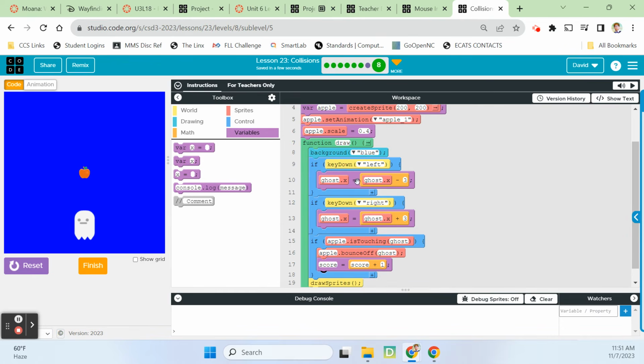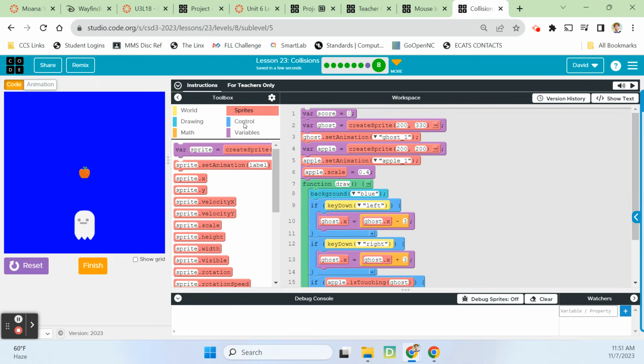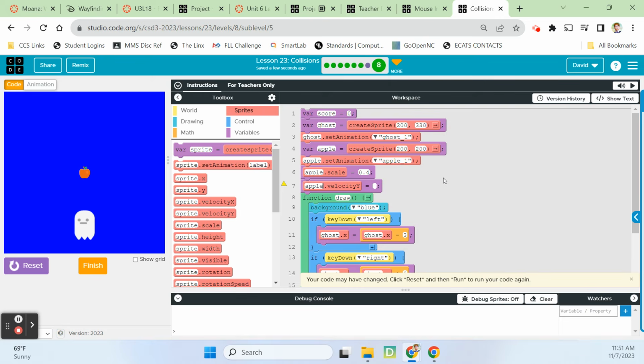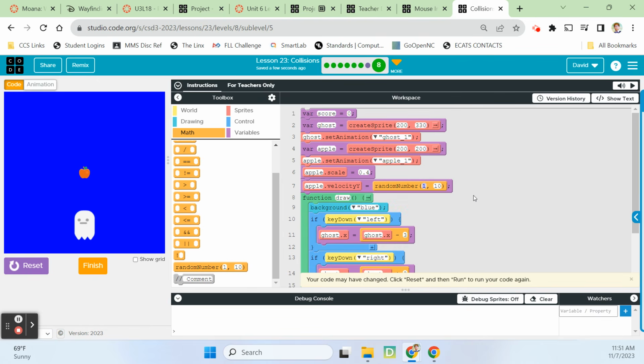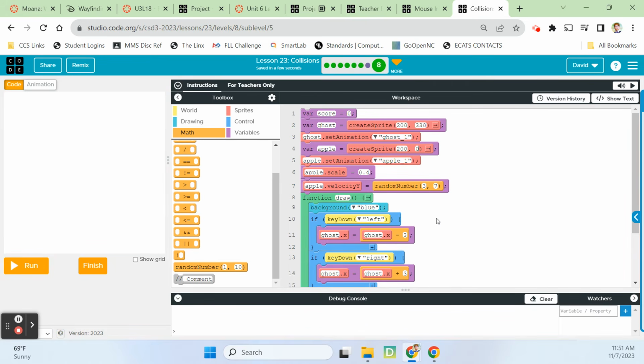Reset, run. Oh, we never made the apple go down the screen, so we need to give the apple a velocity. Give it a velocity of 3, why not? Or even more fun, we'll give it a random number between 3 and 7, let's say. And let's start it up here at y 0. Reset, run. Let's see if that's working. All right, it does bounce off.